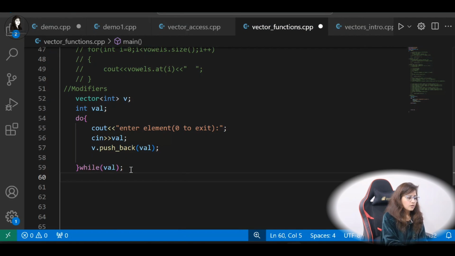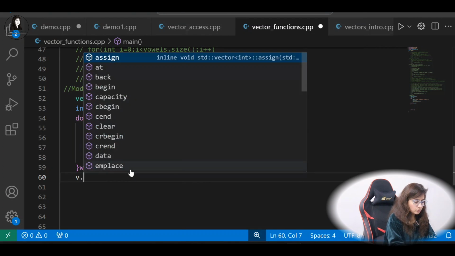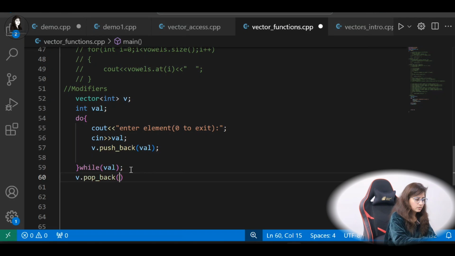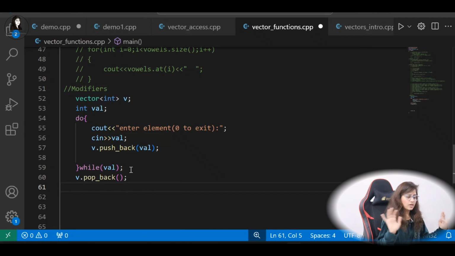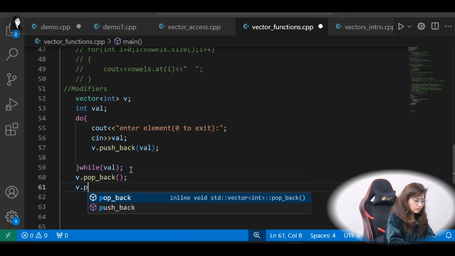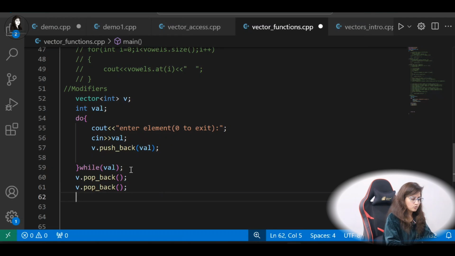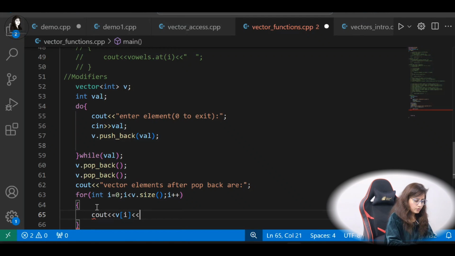Okay. Now pop back. Pop back removes the last element and decreases the container size by 1, right? So let's pop back here also, v dot pop_back, and that's it. The last element will be popped. Again pop back, I'm using 2 pop backs, and we are now printing the elements of this vector. This is how we print after pop back.